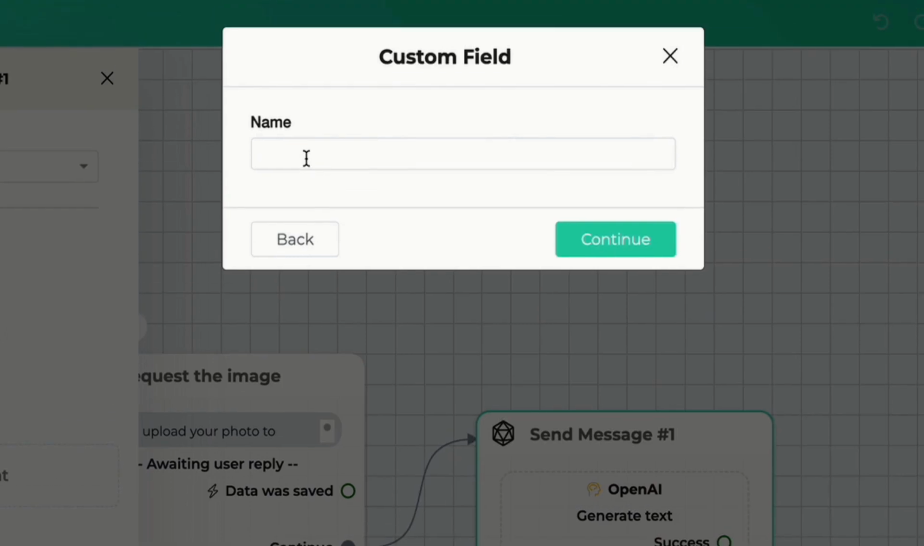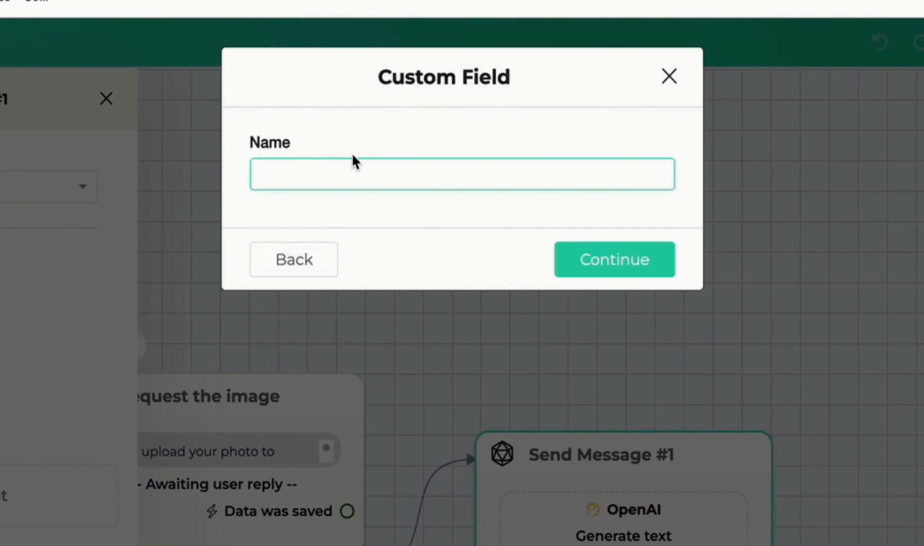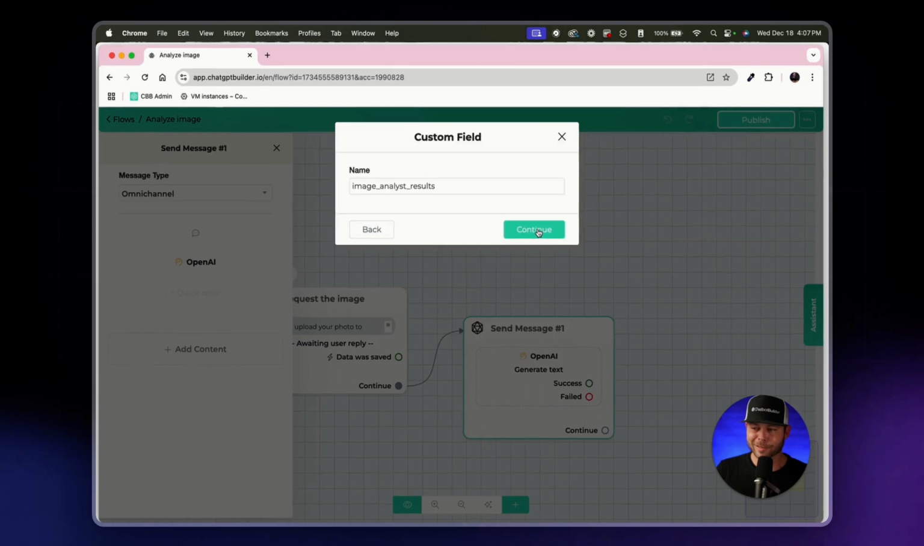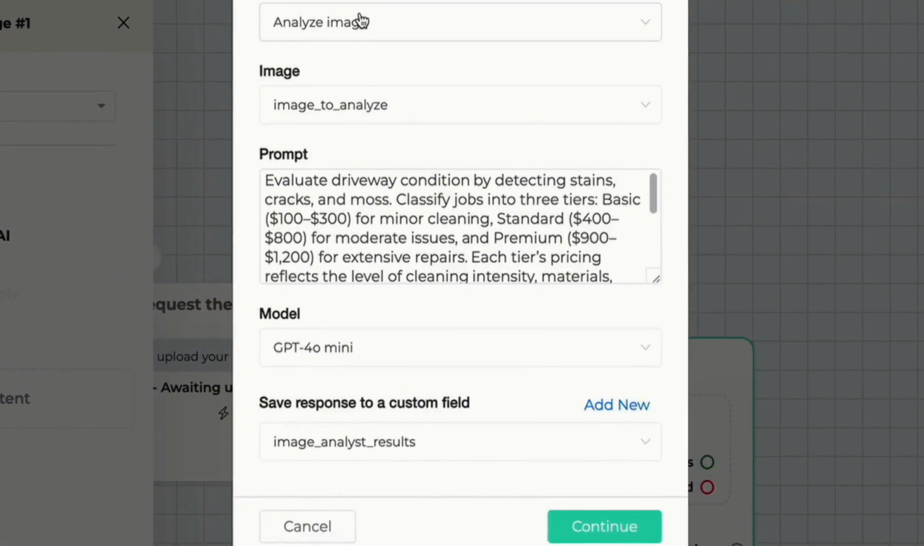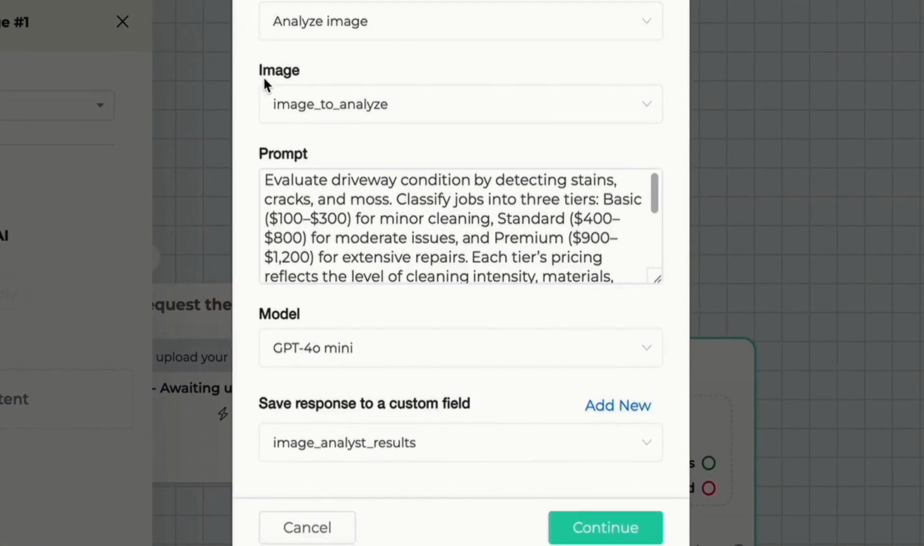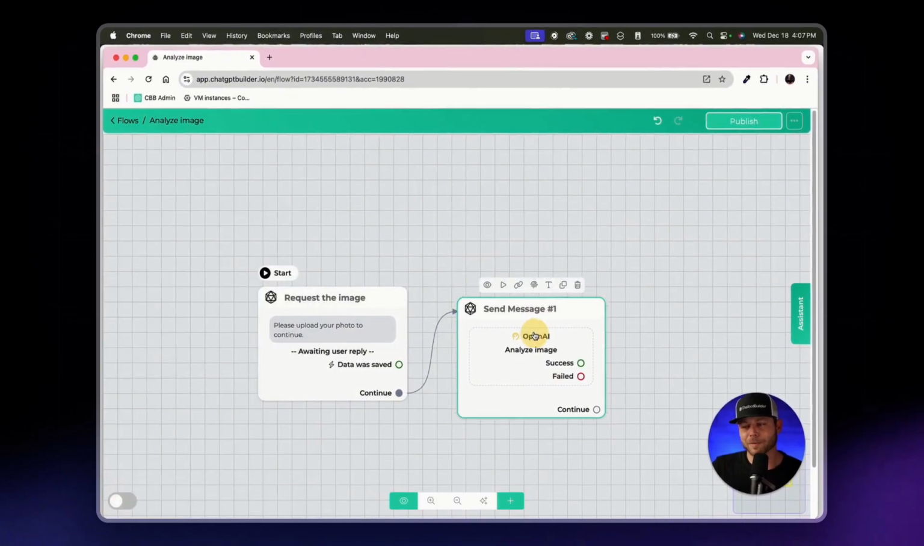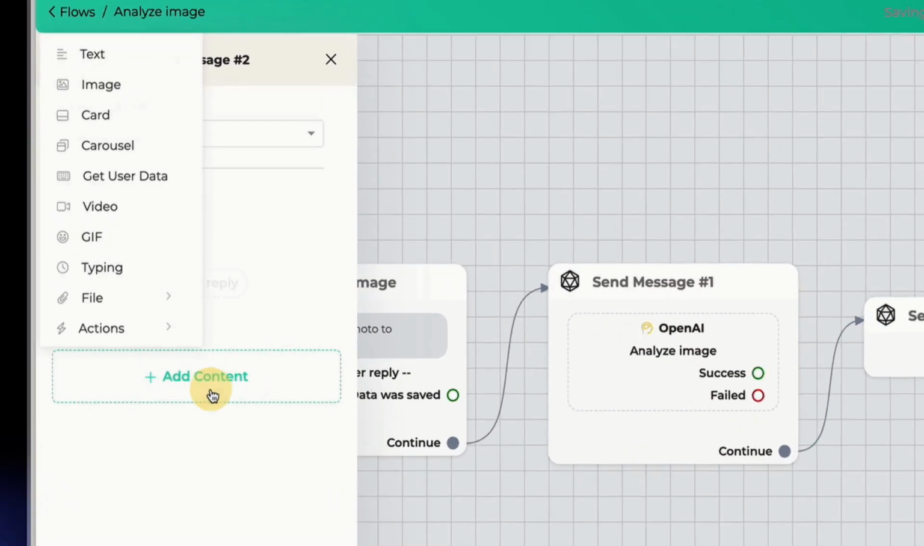So let's click add new and we can call this something like image analyst results. And I'm just OCD, so I'm gonna go ahead and put in my underscores. You definitely don't have to do that here, but it's something I do. Continue. And so our analyze image action is going to take the image that we've labeled image to analyze. It's gonna use our instructions or our prompt along with the GPT-4o mini to generate a description of the analysis and save it to this custom field, image analyst result. Continue.